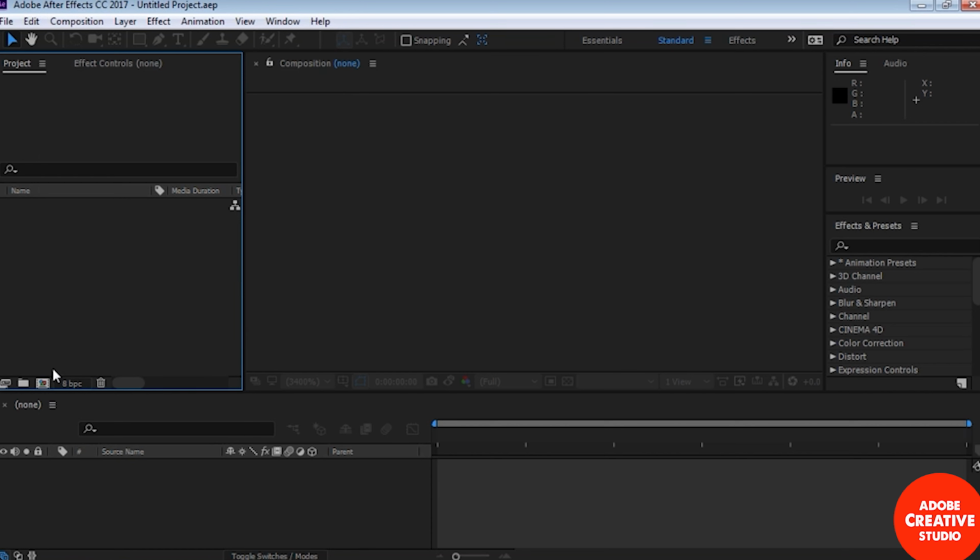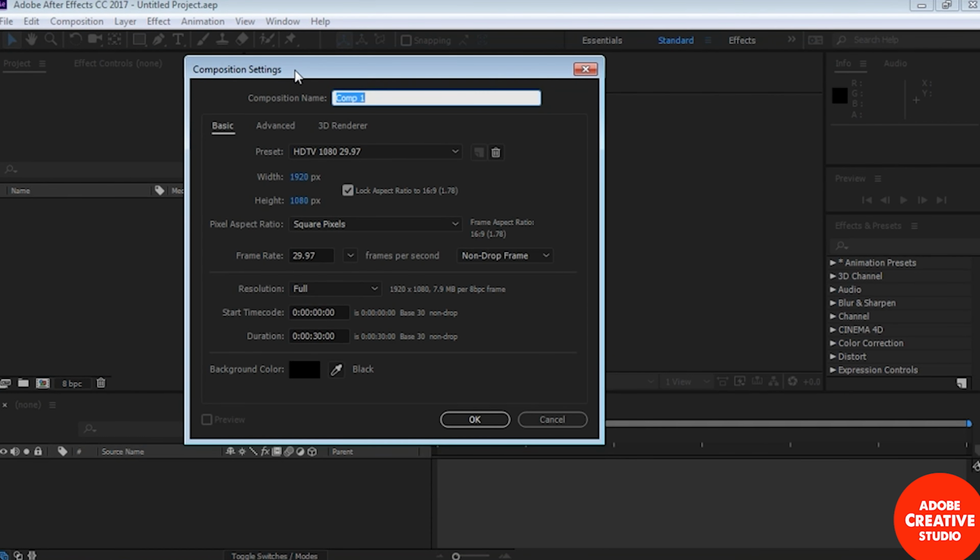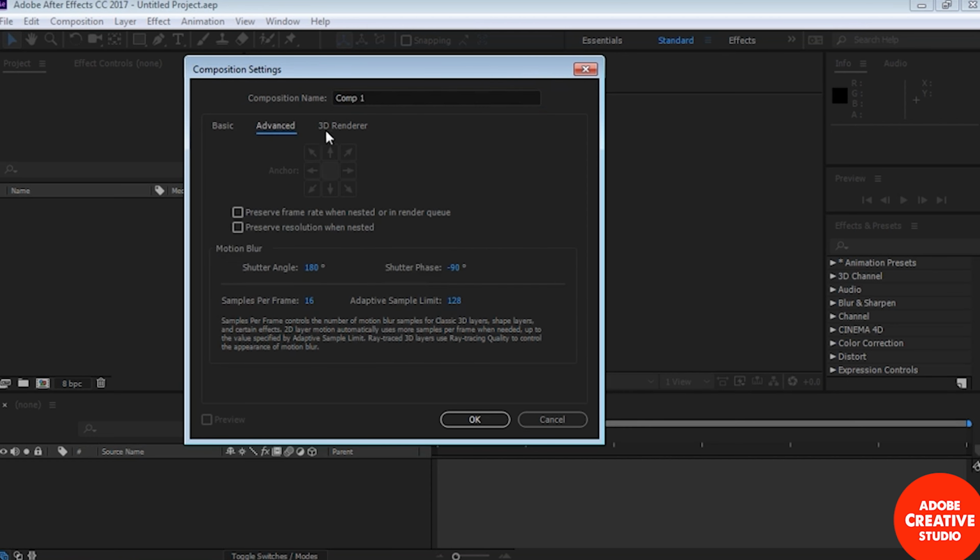There are a couple of ways to access this manual method. You can go up to Composition, New Composition, keyboard shortcuts Control or Command N, or you can click on this Create a New Composition icon down here. In either case, you open up this Composition Settings dialog box. Now, unlike setting up a new project, which has only a couple of options, that is a file name and a file folder location, compositions have many more options.